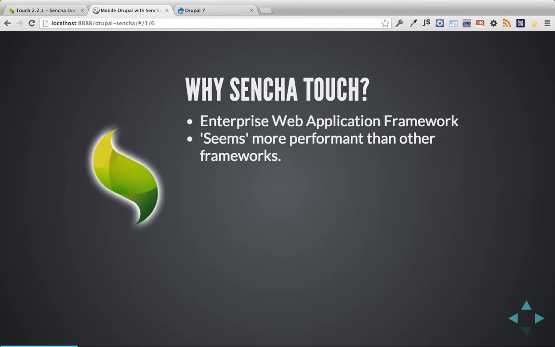It also seems more performant than other frameworks, such as jQuery Mobile. It does seem a lot more performant. There are some other ones. jQTouch is another one. Mobile's getting there, though. Yeah, jQuery Mobile is getting there, but I still think Sencha has the edge as far as performance is concerned.